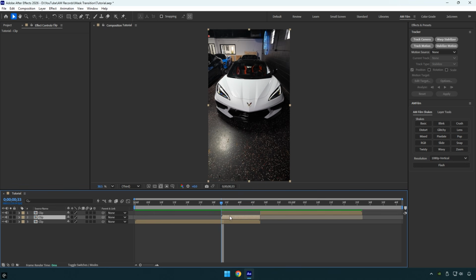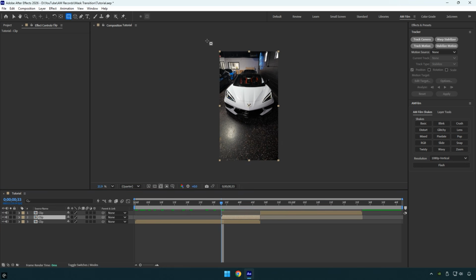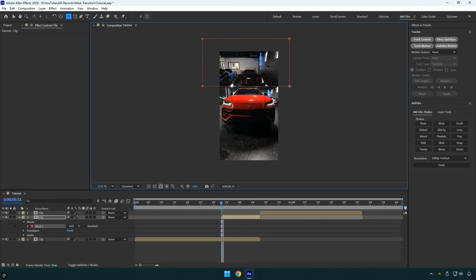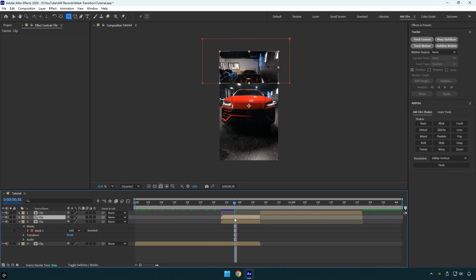Go to the beginning of that layer and select the rectangle tool. Start masking out the top part of your video, similar to what I am doing here. Once that's finished, move 5 frames forward and duplicate the layer. Trim the start of the new layer by holding Alt and pressing the opening bracket key.